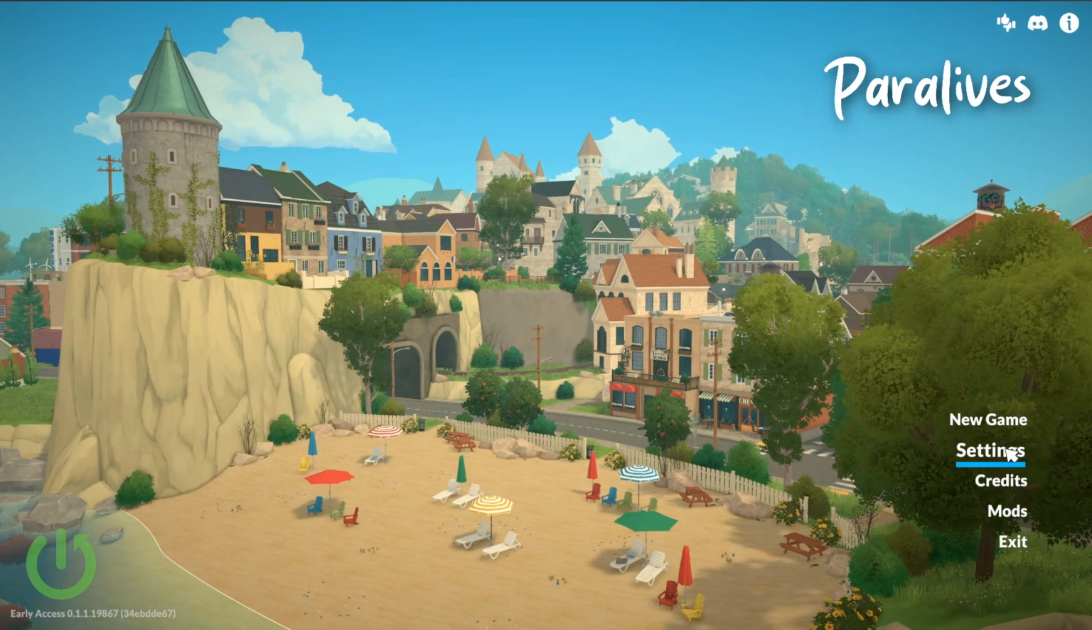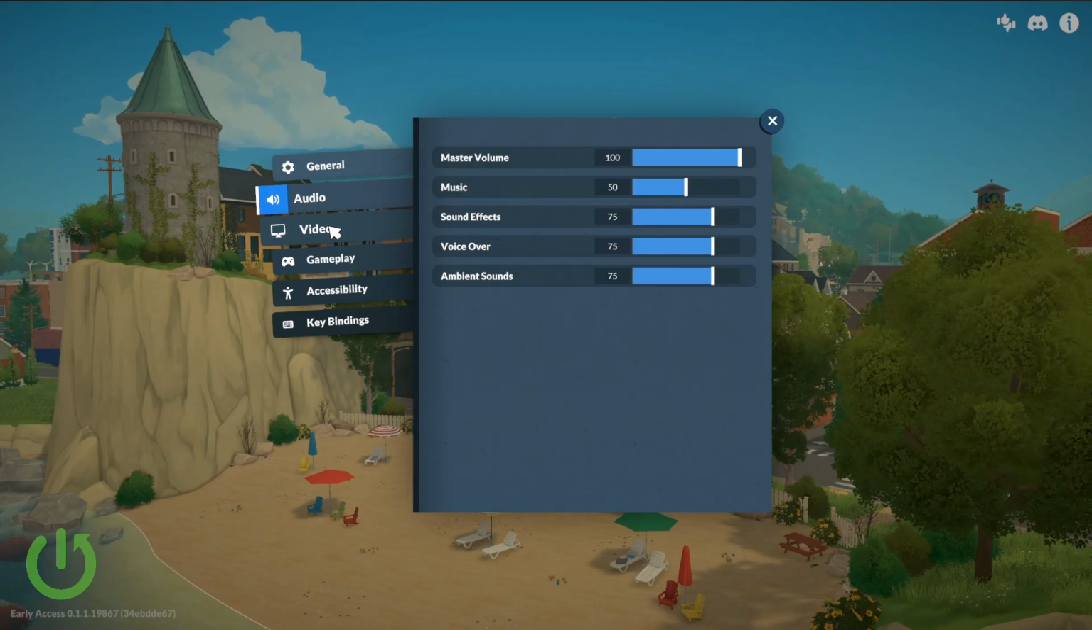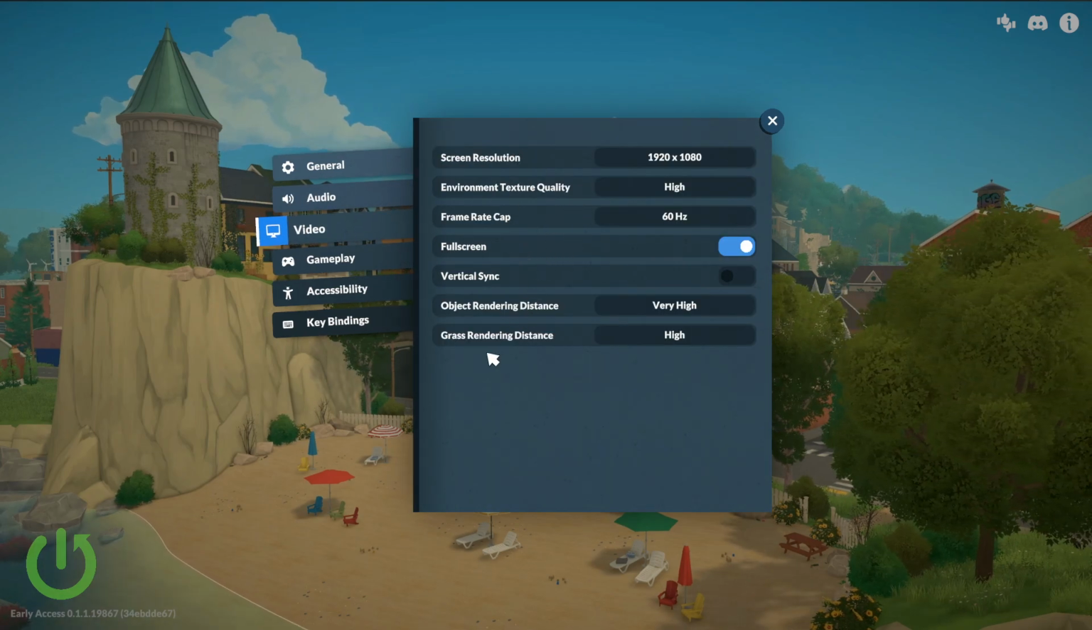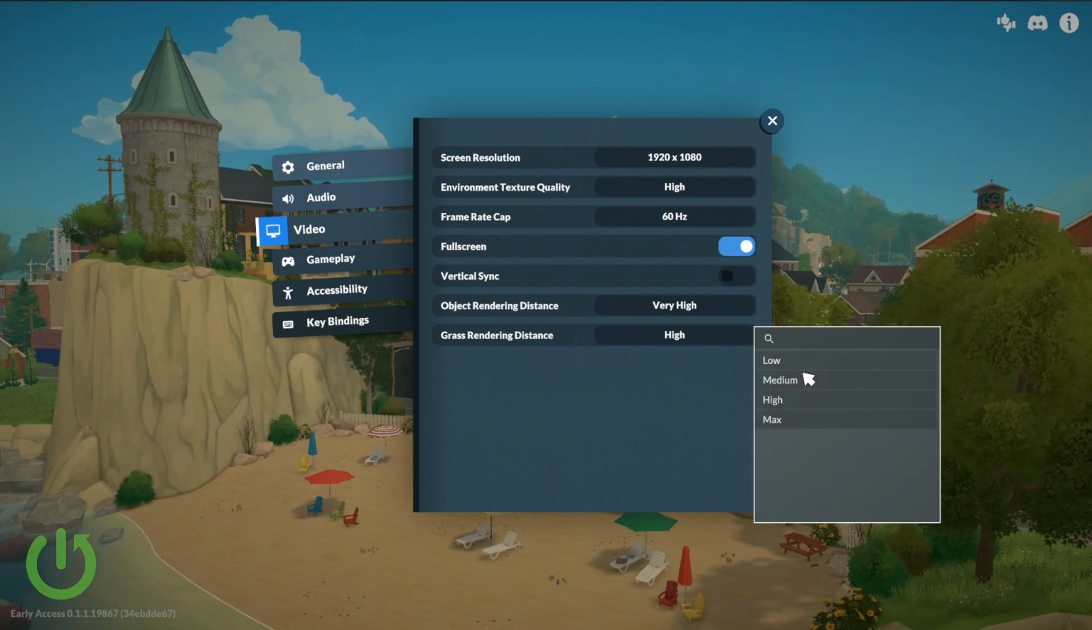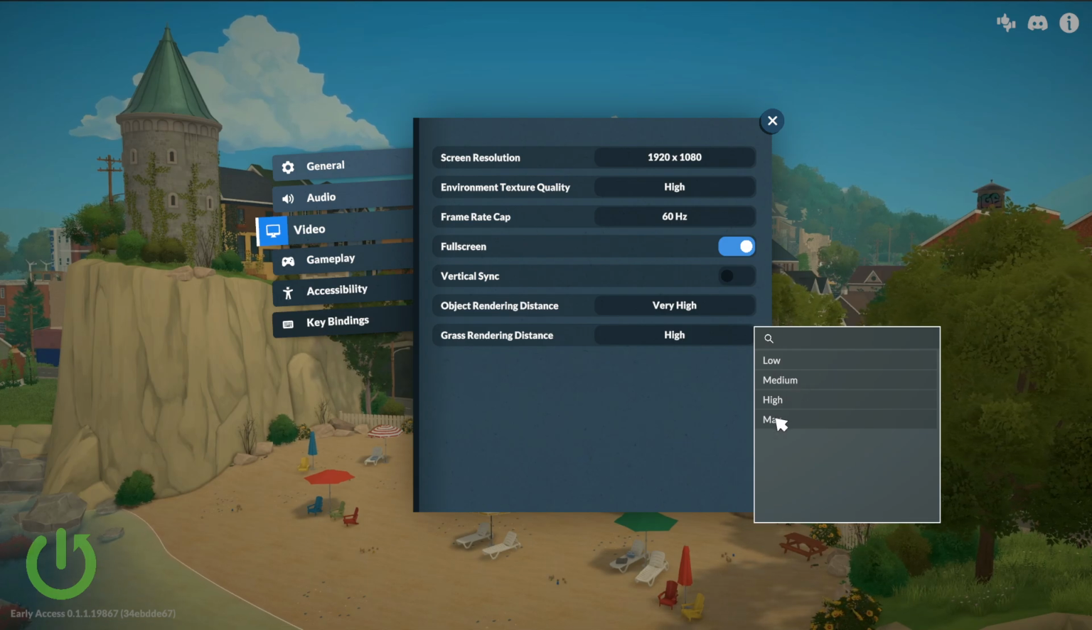Let's begin by opening settings. From here, select Video. Look at the bottom, there is the grass rendering distance. You can set it to low, medium, high or max.